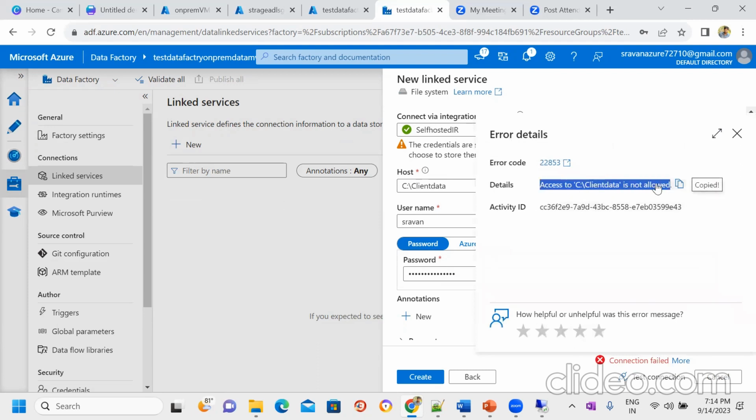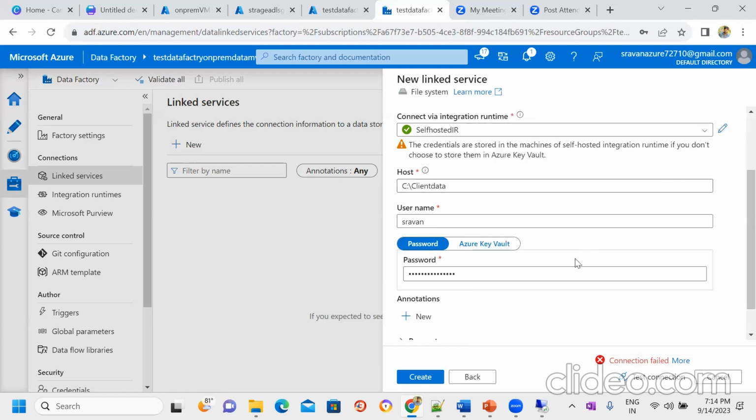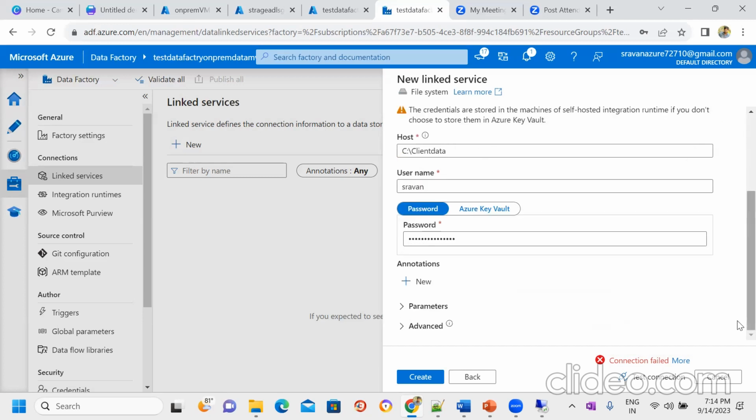Access denied, not allowed. Linked service acts as authentication and authorization, but it's throwing an access denied error. The reason is that in recent days Microsoft specified some restrictions on the way of accessing, and we need to take care of those things as well.